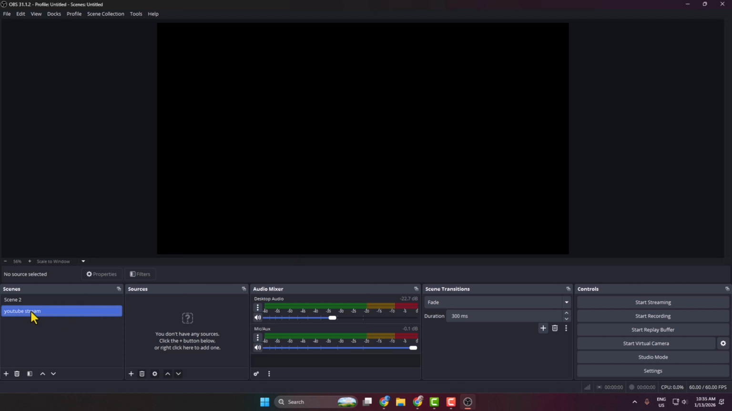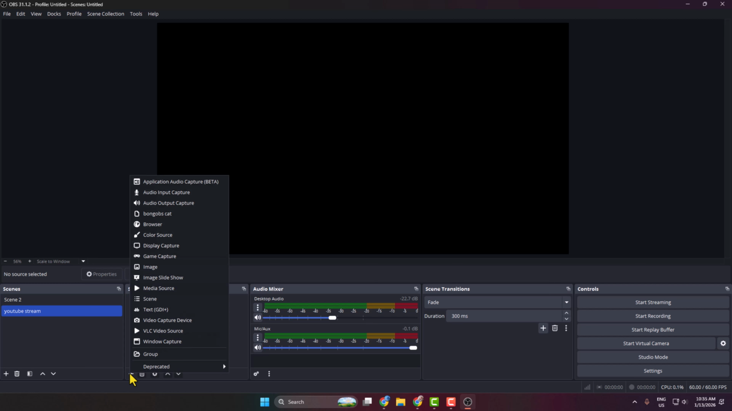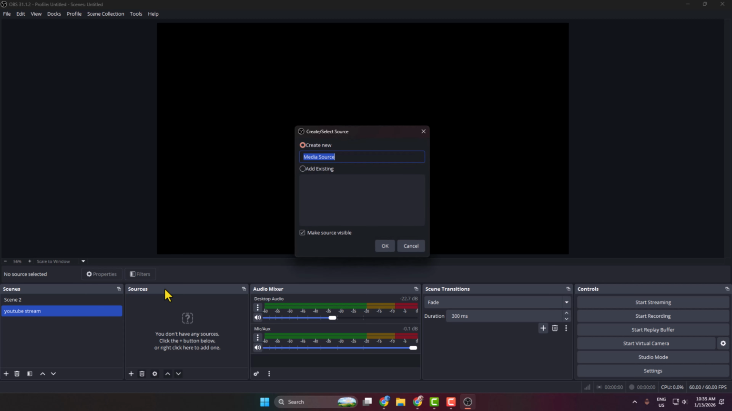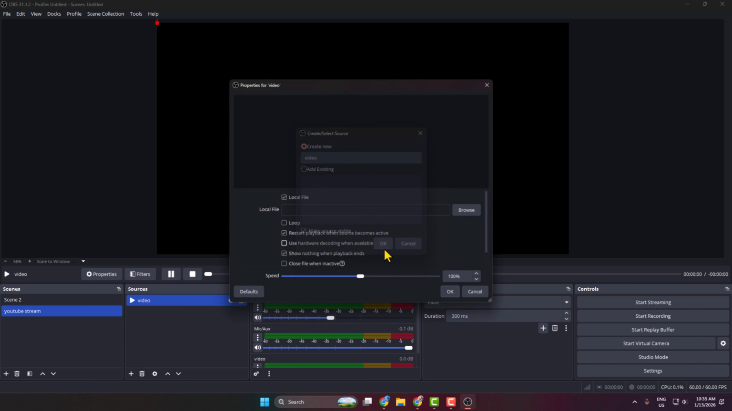Now select the YouTube stream scene and under this scene we have to add our video source. So come to this source box and click this plus icon. To add the pre-recorded video here, select media source and you can type anything here. I'm typing video and clicking on OK.